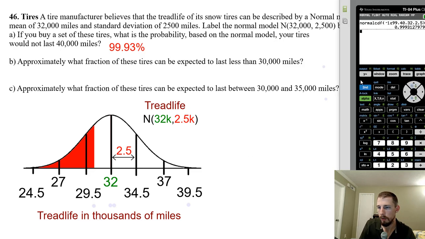So I'm going to do the same thing. We're finding the area under the curve, so it's still the CDF. So the second option, going from negative infinity to 30 this time. And the mean and standard deviation are still the same. So 21.19%.